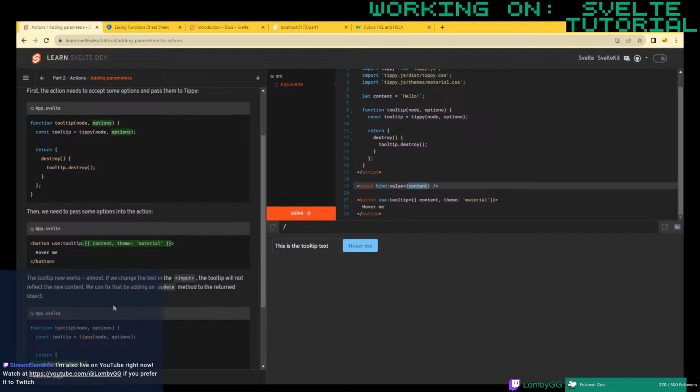Oh. The tooltip now works, almost. If we change the text in the input, the tooltip will not reflect the new content. We can fix that by adding an update method to the returned object.